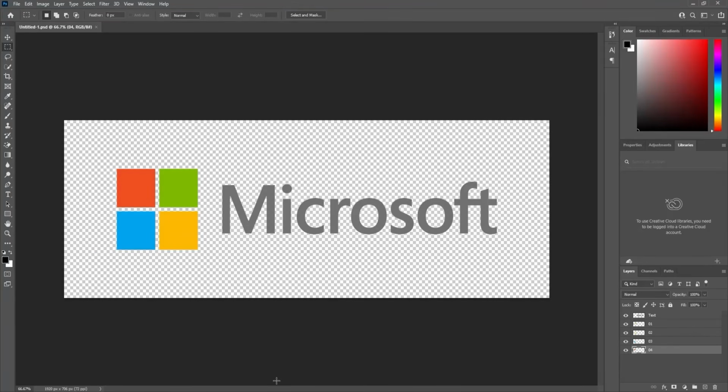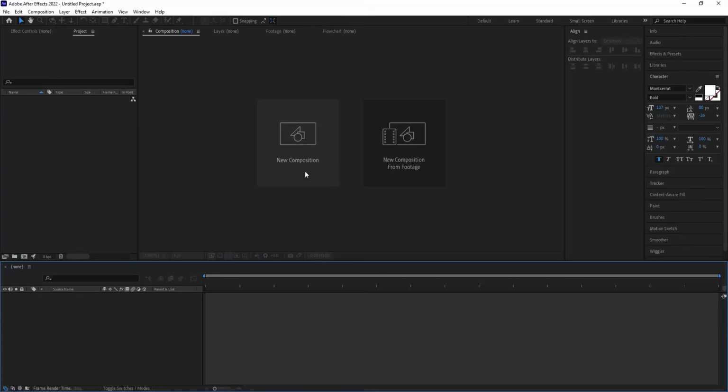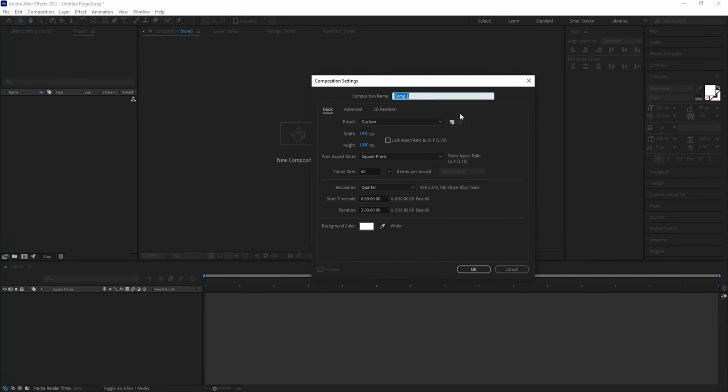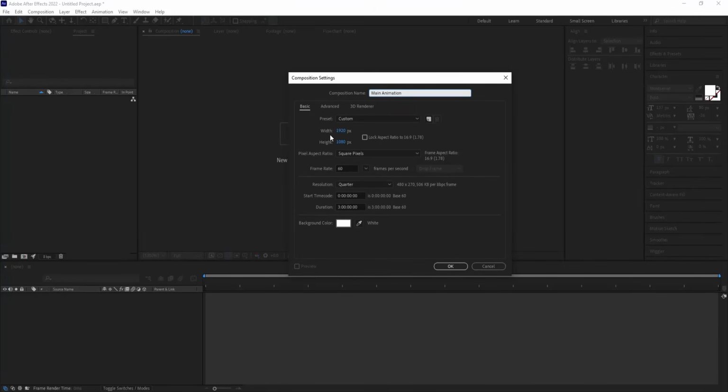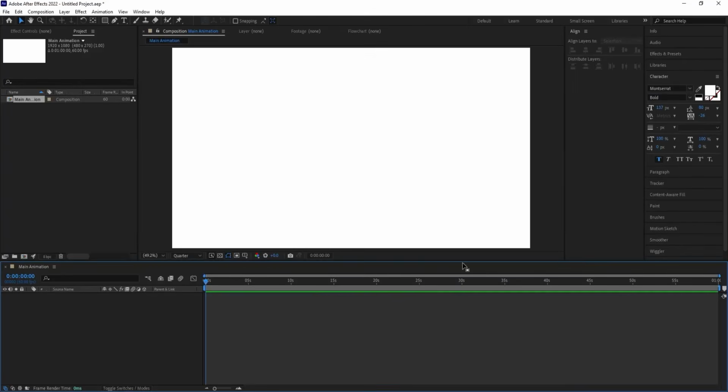Now all you need to do is simply go to Adobe After Effects, create a new composition, and let's call it main animation. Click on new composition and type main animation. Width I'm going to choose 1920, height 1080. Frame rate, if you want smoother animation, choose 60 frames per second. And duration I'm going to choose somewhere around 1 minute long. And background color is white color, and simply hit OK.